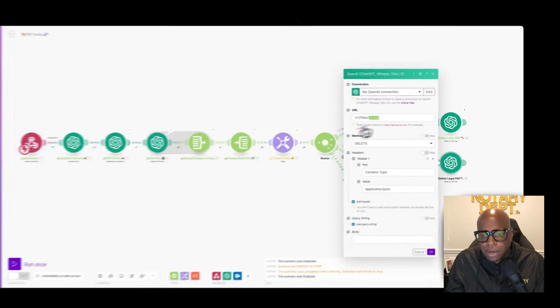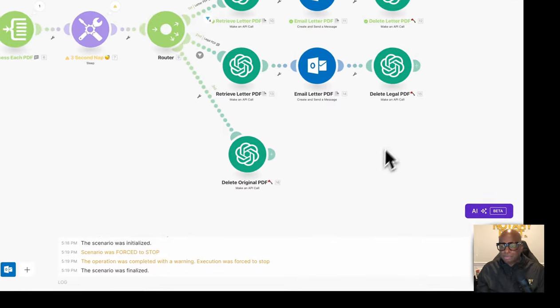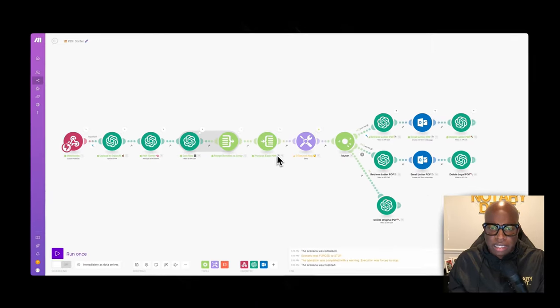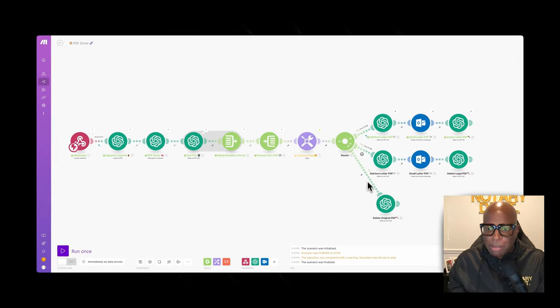Wait, let me make sure it's correct. All right, no, it's right. It's pulling it from there, cool, it's correct. Because the original file is gonna be the one that you process from number 6. That is pulling that. Then it goes through the router and checks to see what type of file it is, and it'll delete the original file. So cool, let's clean everything up.